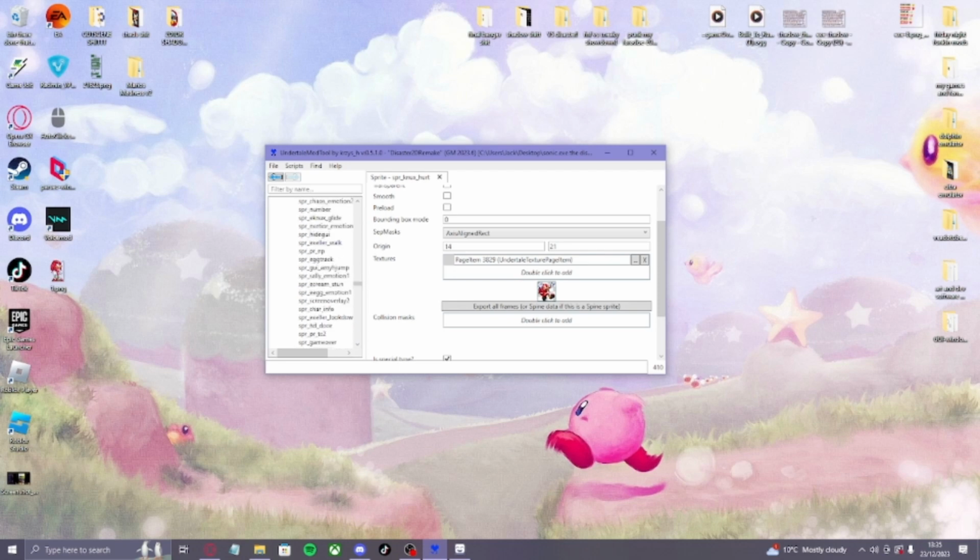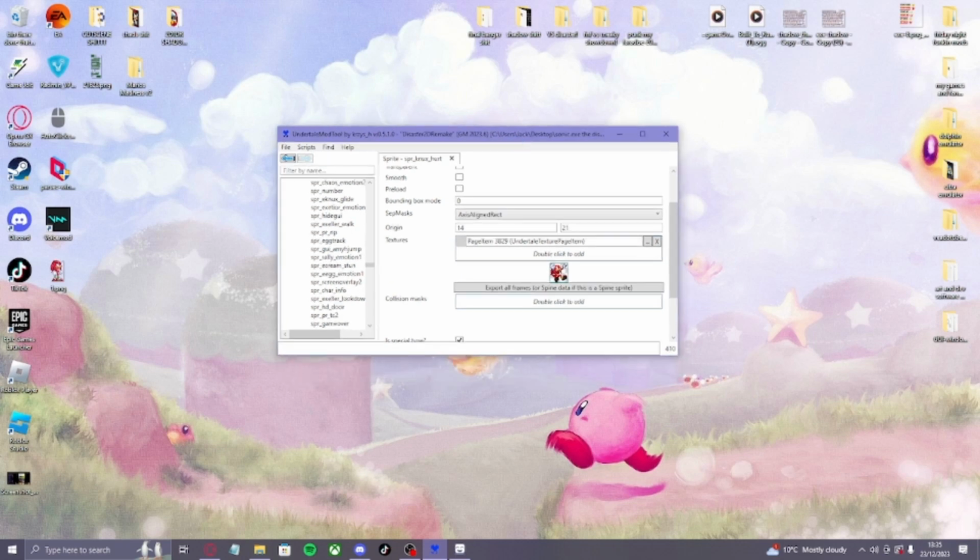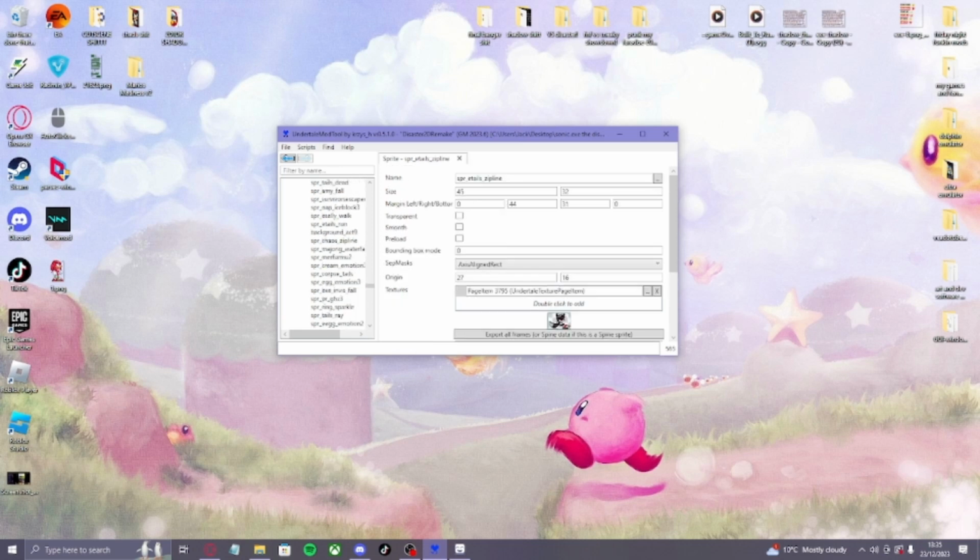So also, please, if there's any inconsistencies in what I'm explaining, please correct me in the comments. By all means, honestly, don't mind. But yeah, that's essentially how you mod sprites.